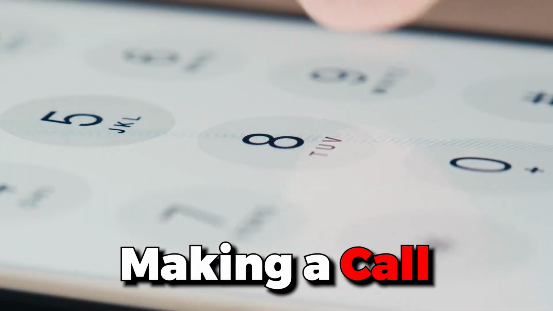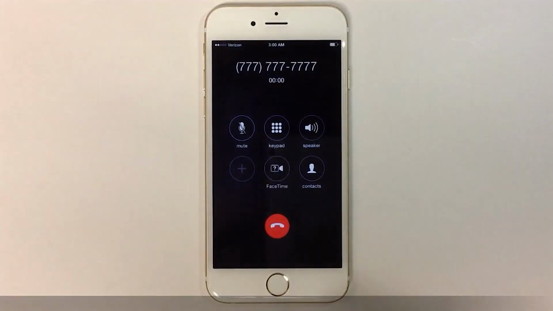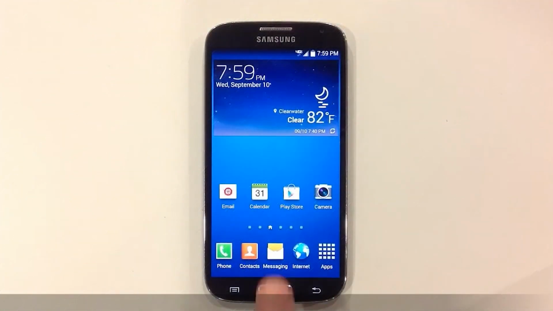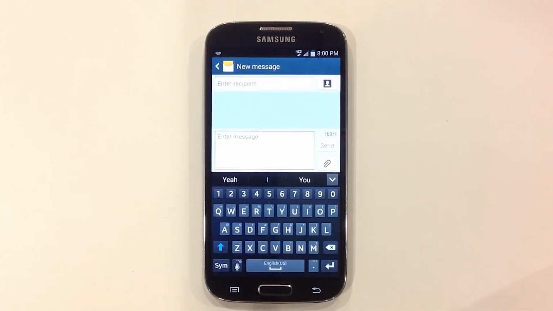Making a call. Time to make a call. Dial a number or select a contact from your list. Use the speakerphone and mute options for added convenience. Texting, messaging. Need to send a text? Open the messaging app, compose your message, and hit send. Easy as pie.